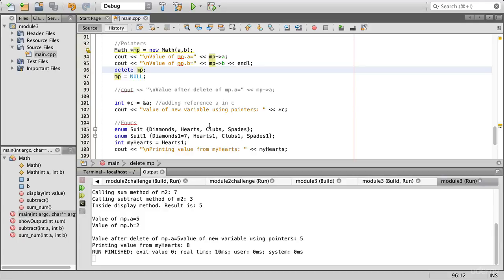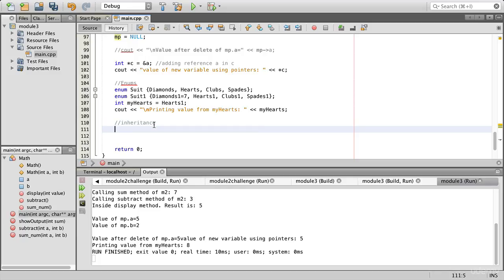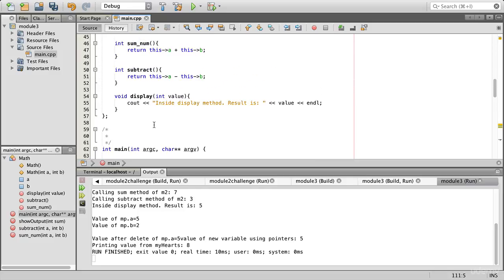Now we're going to transition into class inheritance. It's going to be a simple case of it so we don't get too complex. And so I'm just going to create another comment here for inheritance. What we're going to do to start off is create a new class.